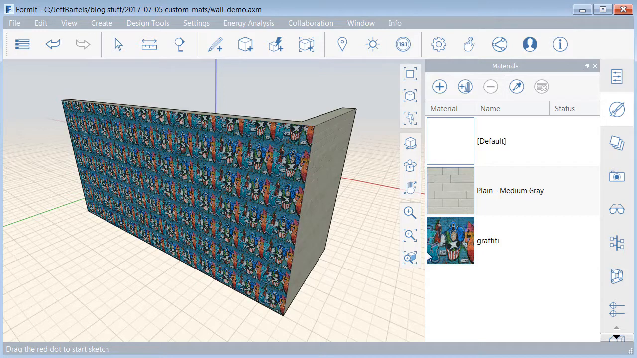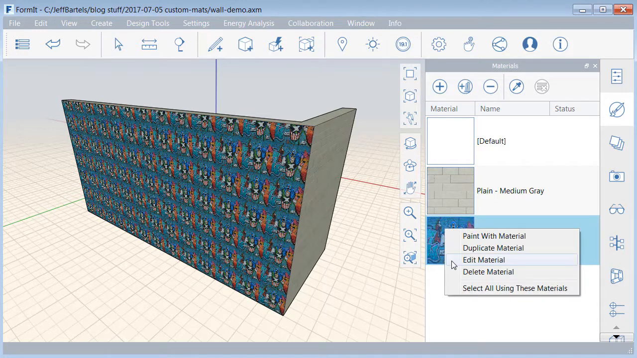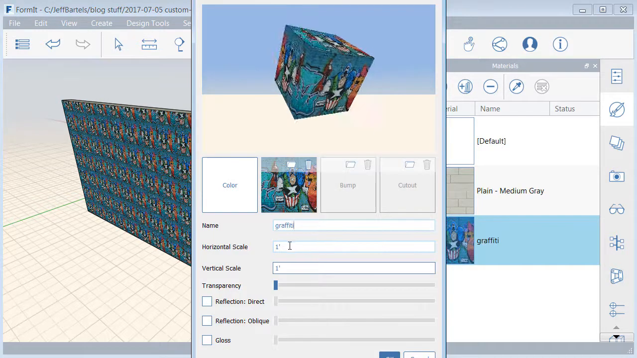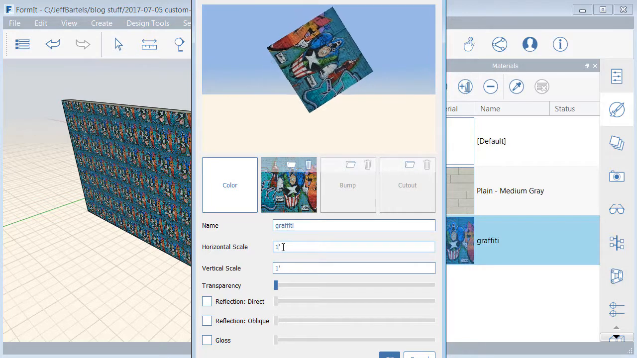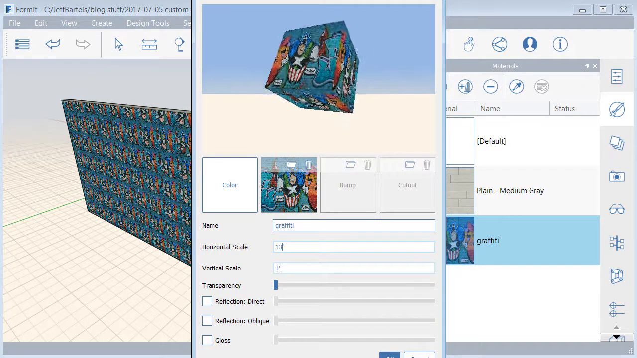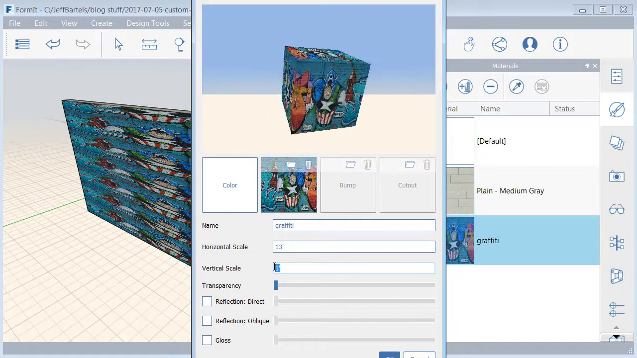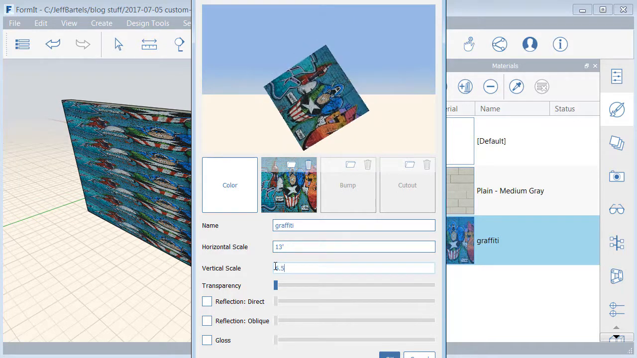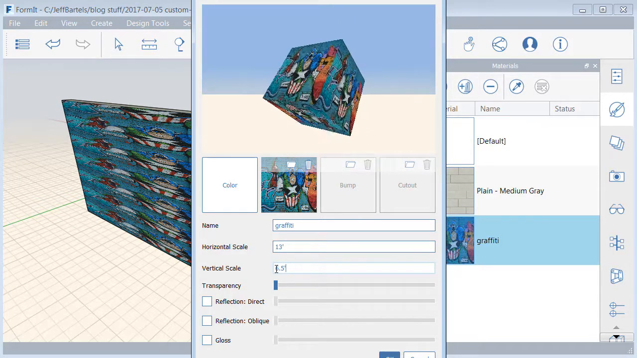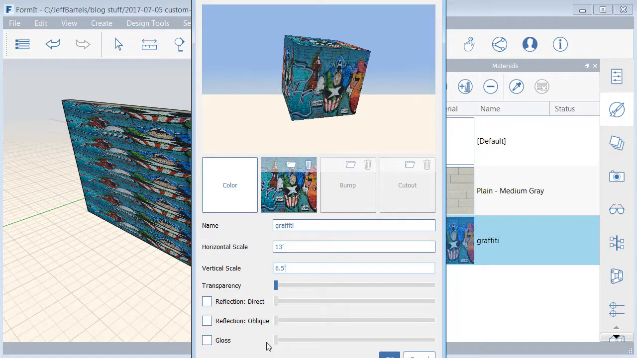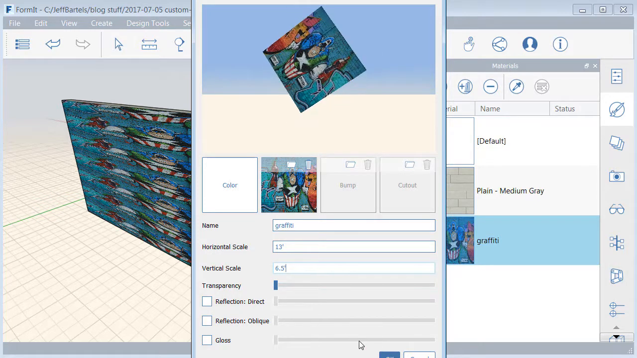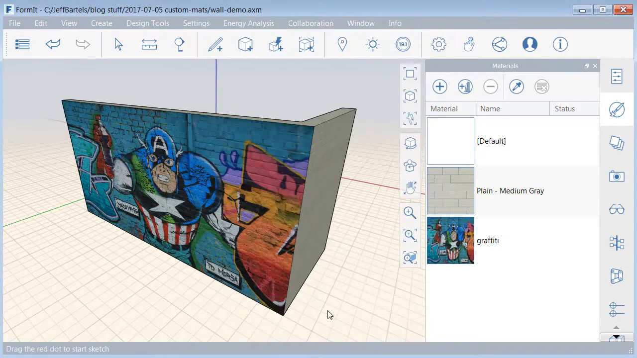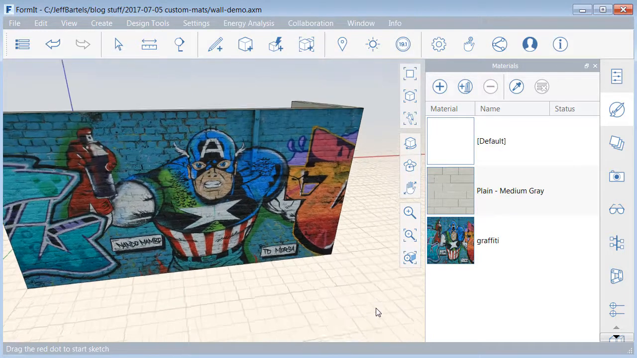Let's do that. I'm going to right-click on the material, and I'll choose Edit Material. I will then assign the horizontal scale to be 13 feet to match the length of the face, and then the vertical scale will make 6.5 feet to match the height. Feel free to experiment with some of these other settings if you'd like. For right now, I'm going to come down and click OK, and you can see the change on screen.